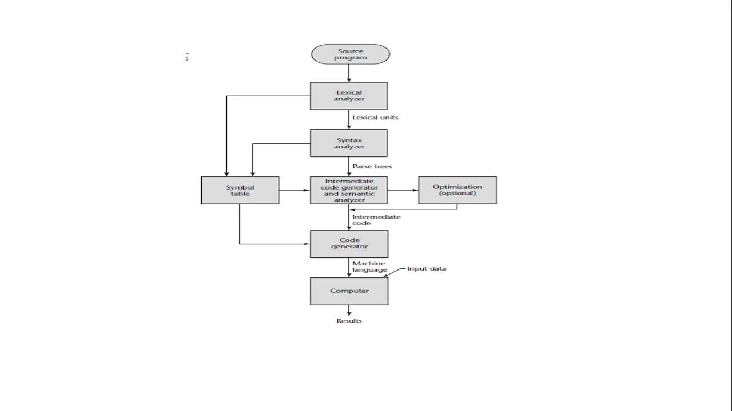And after this we have optimization, and as I told you before, this improves programs, usually in their intermediate code version, by making them smaller or faster or both. That is often an optional part of compilation. So we have this optimization that will make your code smaller or faster or even both.